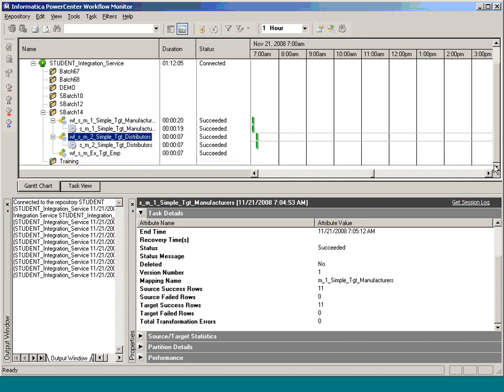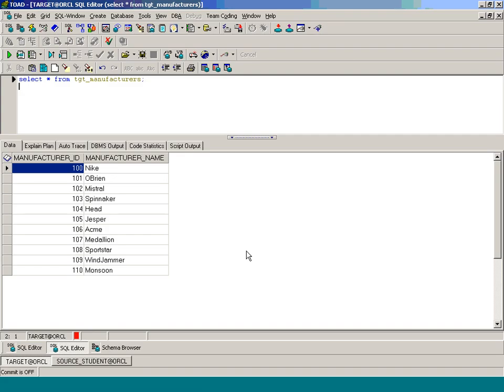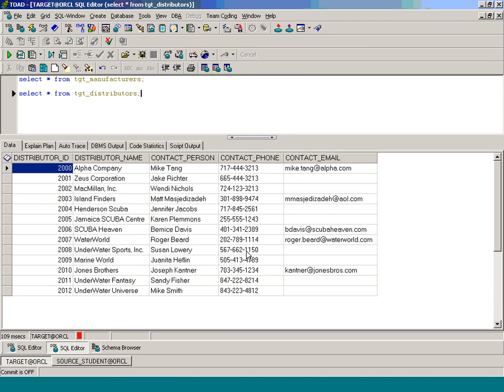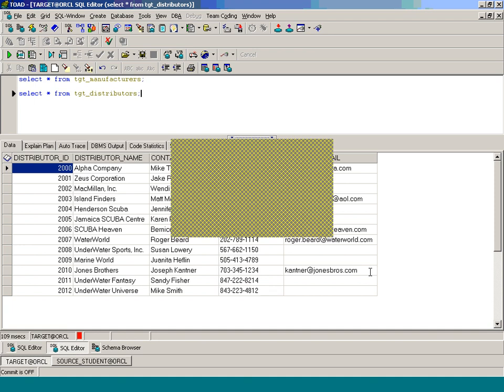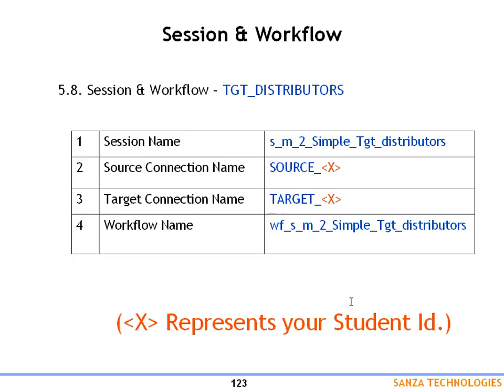So it has loaded the data into the target table, succeeded. So let me go and check the data, select star from TGT distributors. So it has loaded the data into this. So this is how you create the mapping and execute it.